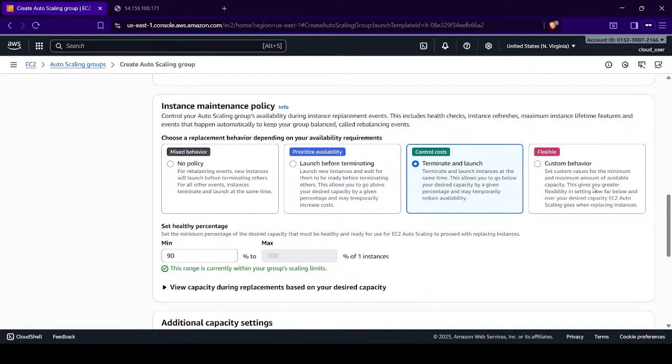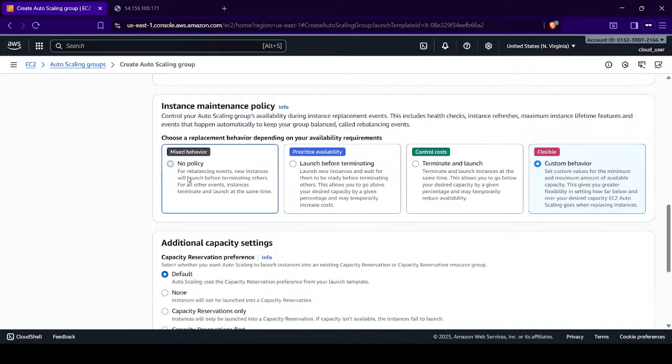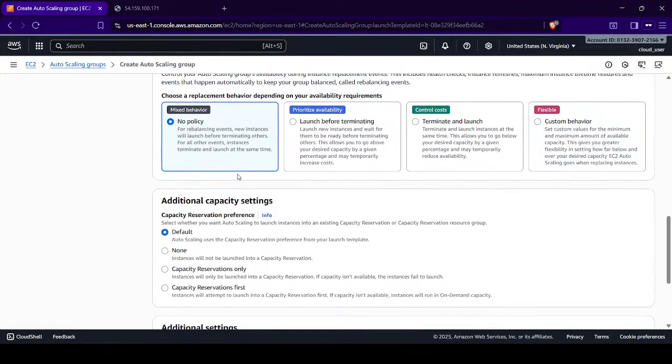This is also one way. And this is the custom way where you can set this. This gives you greater flexibility in setting how far below and over your desired capacity EC2 Auto Scaling goes when replacing instances. So no policy, launch before terminate and launch. So here we go with mixed behavior, like no policy.